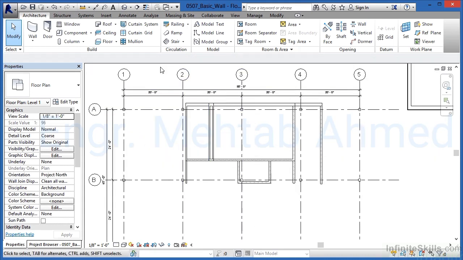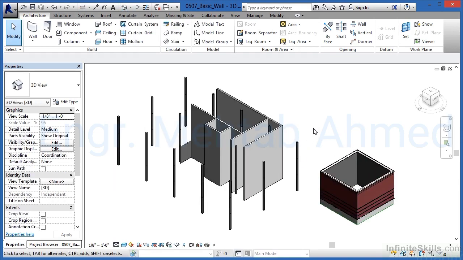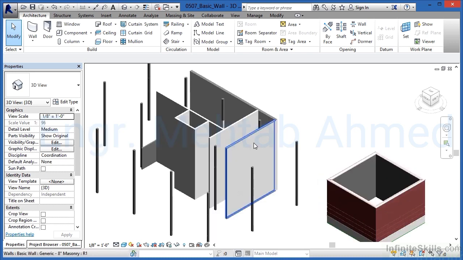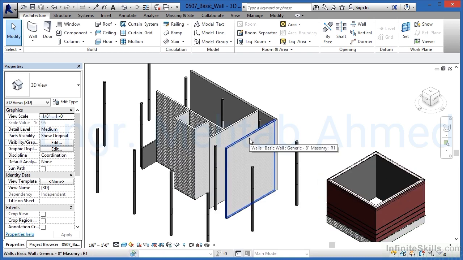Now, to get a better look at what it is we've drawn, move back up here to the 3D view and select on the default 3D view. And here we can see the different walls that we've drawn in at different elevations. These going up to level 2, this went up to level 3, and these went up to level 5.